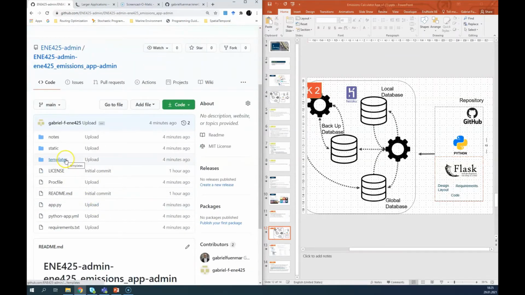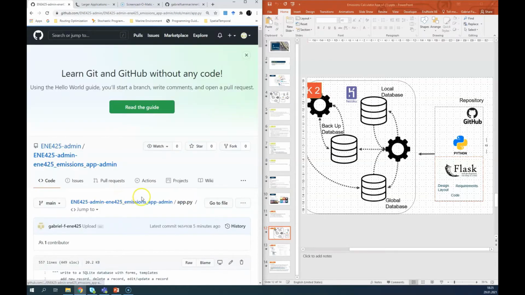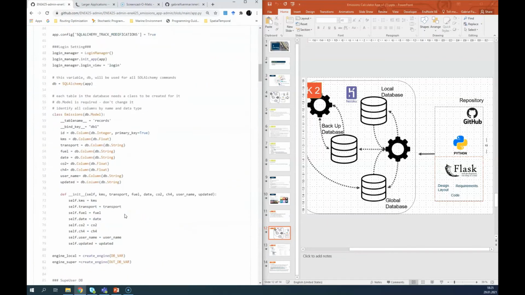We already explained what templates is. It has to be called templates. The folder needs to be called that way, otherwise Flask will not detect it. And you got app.py where the Python code is embedded. You can also open it and check how the Python code looks so far.